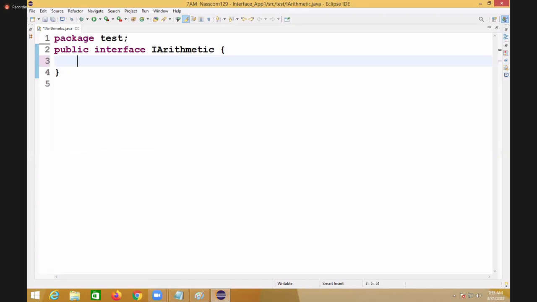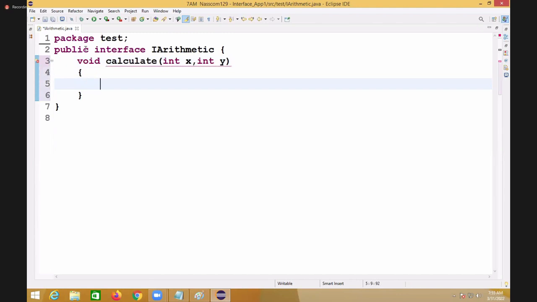So I am taking one method here: void calculate(int x, int y). If I write the body here, an error will come. You cannot declare a body here. Abstract methods do not specify a body. The meaning is we are automatically considering it as an abstract method. Why are you writing the body? That's the question. So I must not write the body.